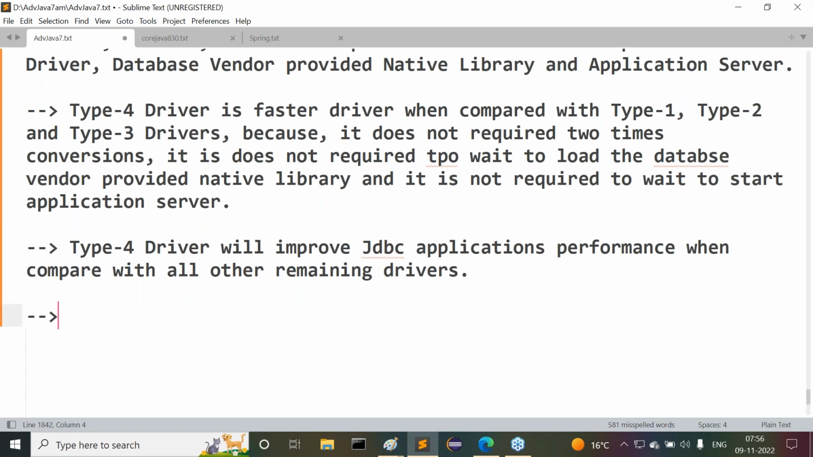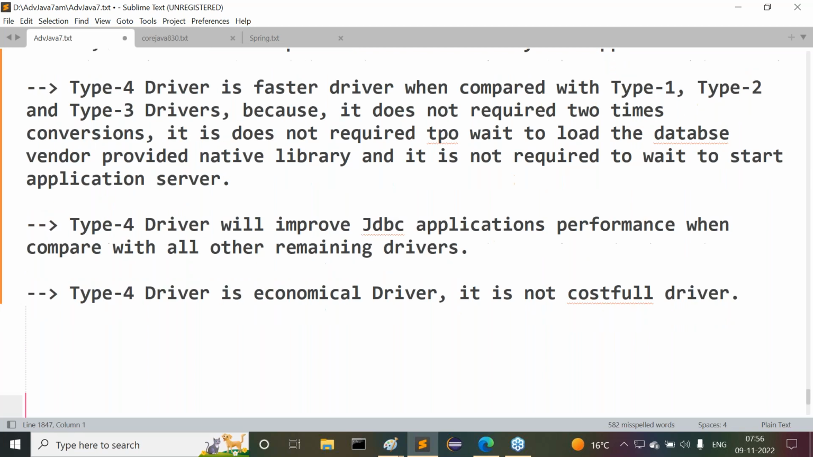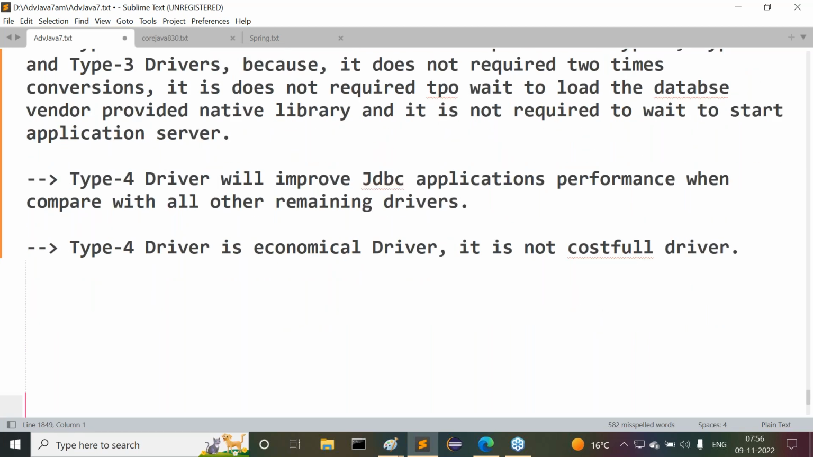Then another point here: type 4 driver is an economical driver. It is not a costly driver. It is the cheapest driver. Type 4 driver is the cheapest driver. It is not a costly driver. Not required to get any licenses, or to go for any other things. Directly we are able to use them.